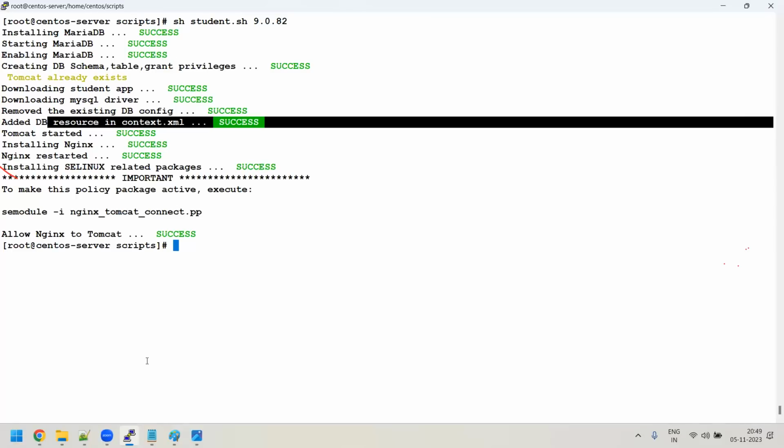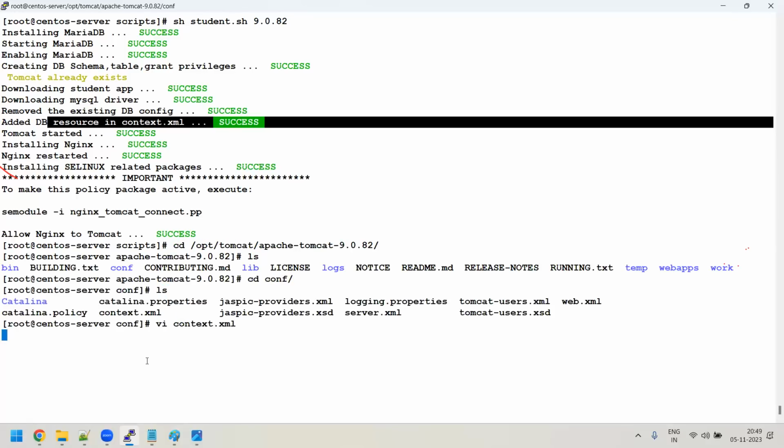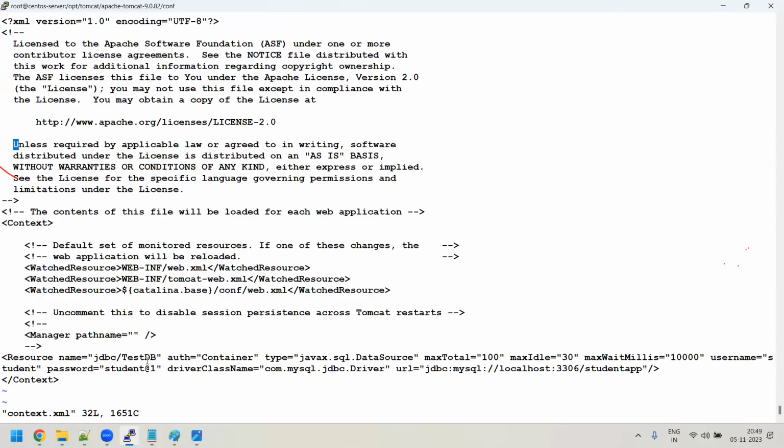It is done. Now go back to your OPT, Tomcat, Apache directory, go to the conf directory, and open the context.xml. Can you see here? Only one entry is there. That's all. Beautiful.